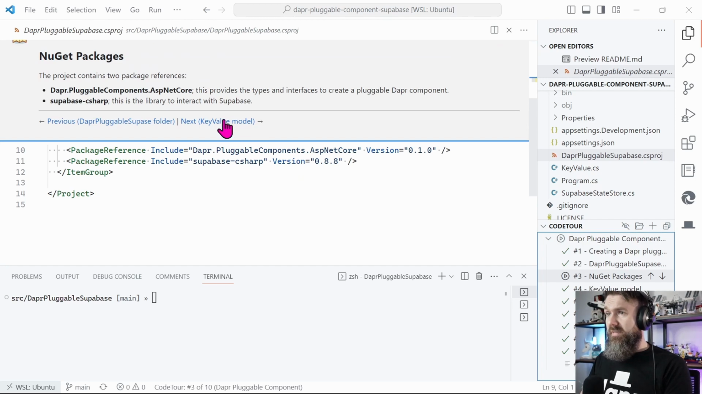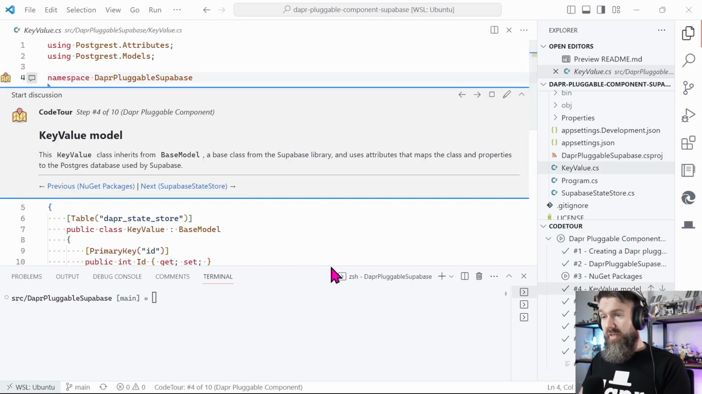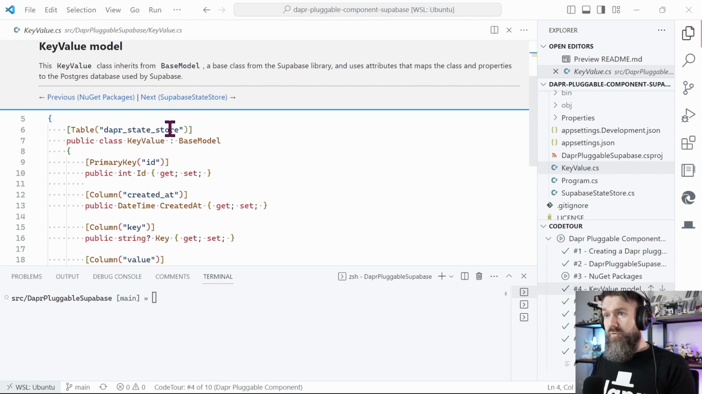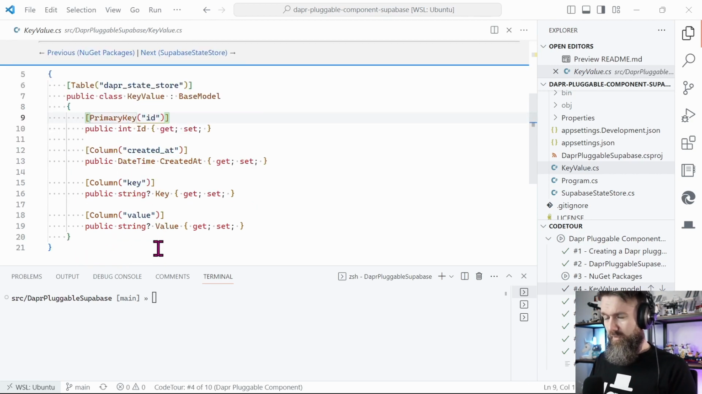Okay, let's have a look at the model that we are storing in Supabase. So in this case, we are using Supabase tables, and those are based on Postgres. And by using the Supabase library, we can create models and inherit from base model. And then we can use attributes as decorators to indicate what is the table name that we want to store our data in, and what's the primary key there, and what are all of our columns.